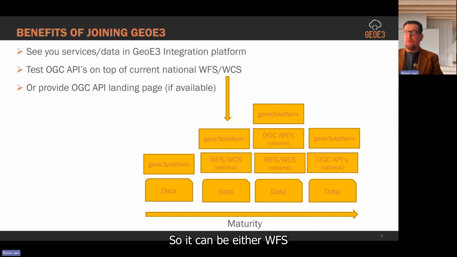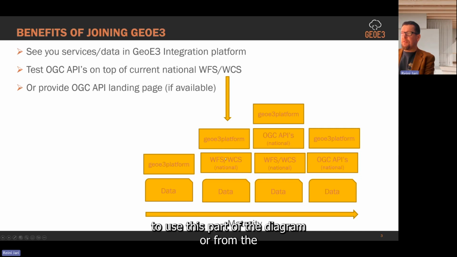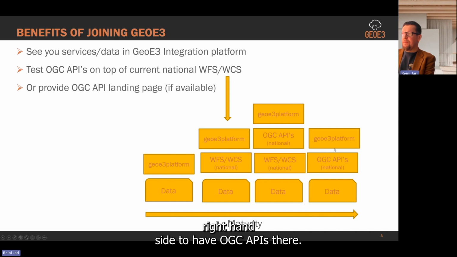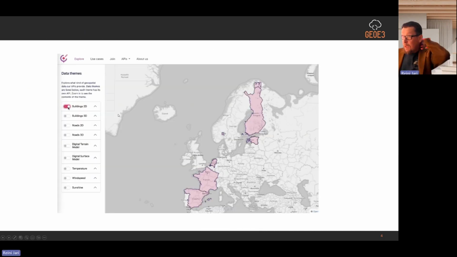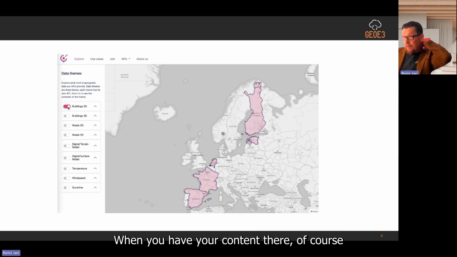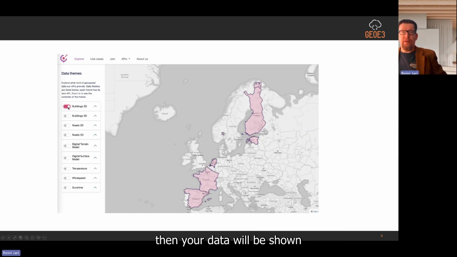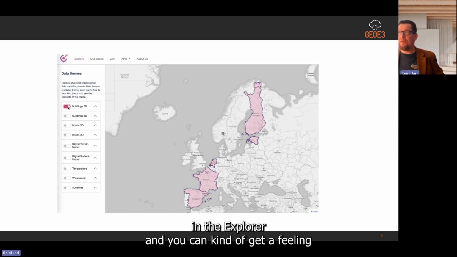So it can be either WFS, WCS, or then new modern APIs. So this would be the way either to use this part of the diagram or from the right-hand side to have OGC APIs there. And when you have your content there, of course, then your data will be shown in the Explorer, and you can get a feeling how OGC APIs are working.